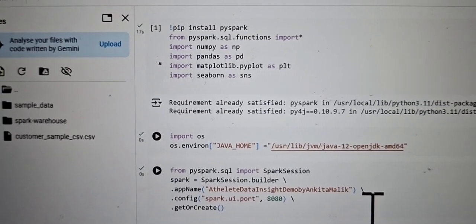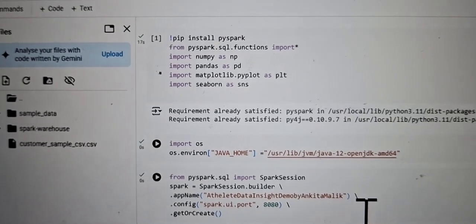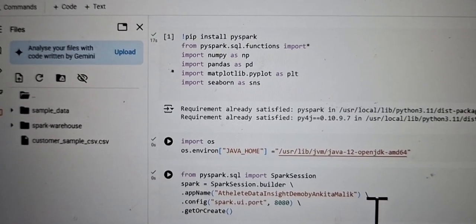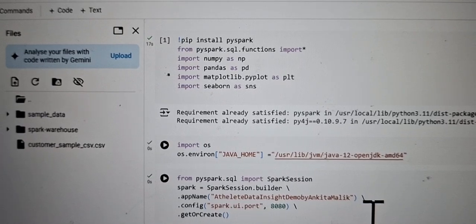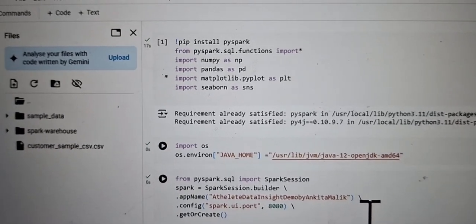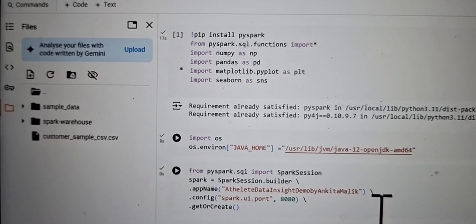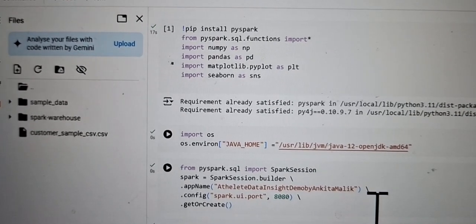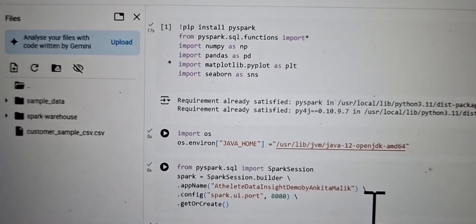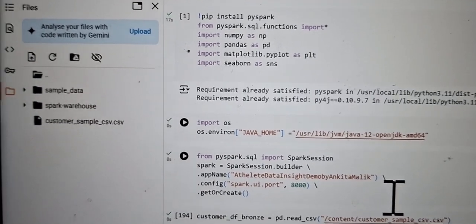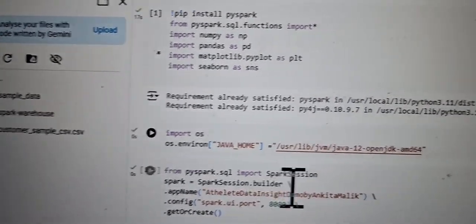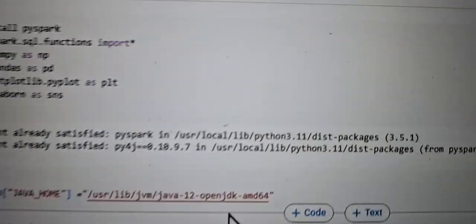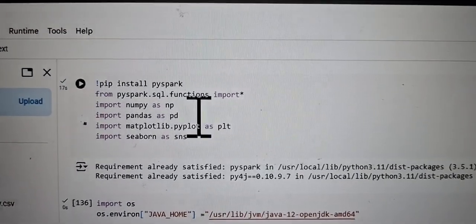Again, for your storage, you must save and load your data into your permanent storages, whether it is your drives or whether it is GCP bucket or S3 or Azure data factory, as per your use case and analysis. For me, I just need it for this session demo, so I have just stored it in the session storage space, which is here as customer sample CSV, right? You can see, yes.